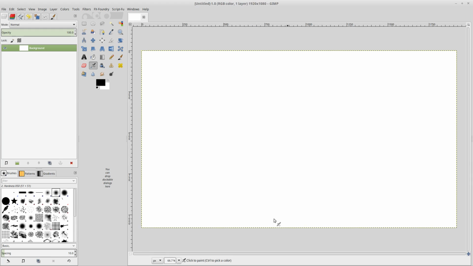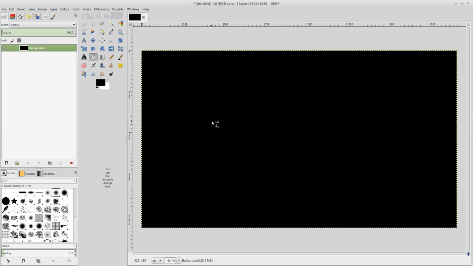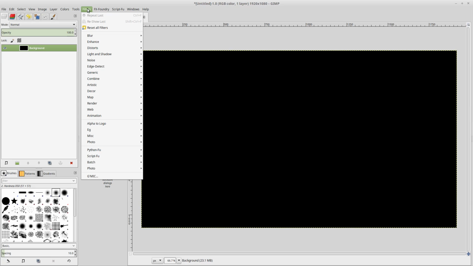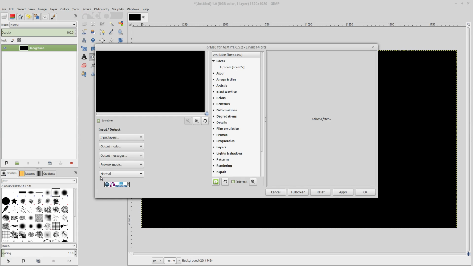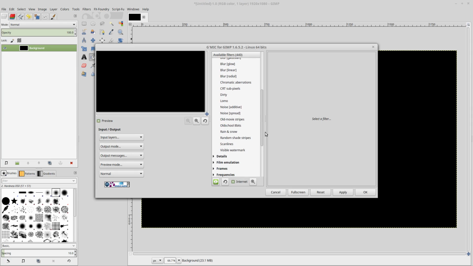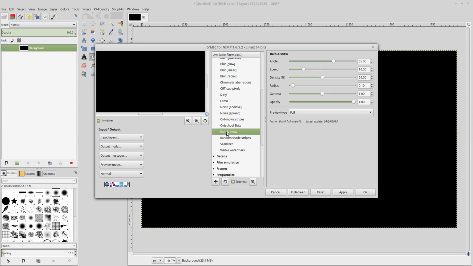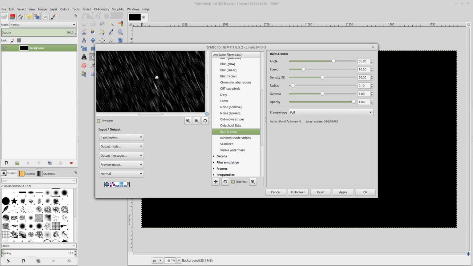Click OK. Now we need this to be filled in with black, so I'll hit the paint bucket, fill it in with black, and we'll go into the filter section, GMIC, and the degradations area. What we want is the rain and snow section, which is a pretty cool effect. I like the rain and the snow effect. It works really good on pictures, but we're not going to use it for that. We're going to use this to generate our star background.